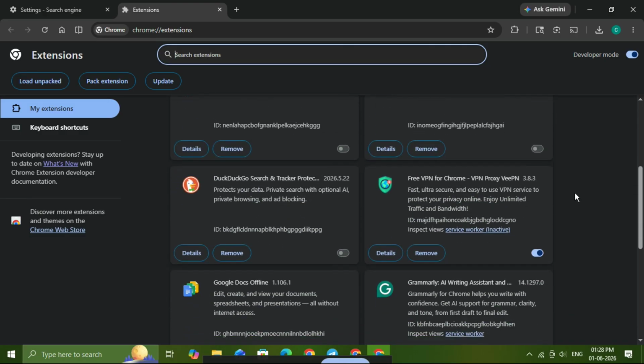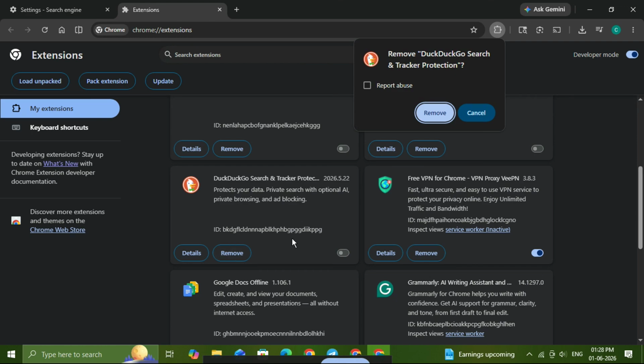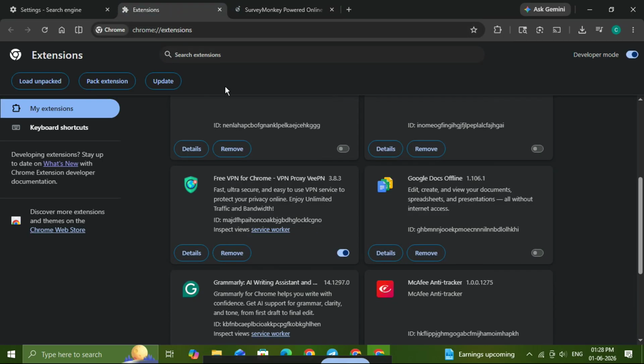Look through the list for DuckDuckGo Privacy Essentials or any other DuckDuckGo-related extension you don't recognize or no longer want. Once you find it, click the Remove button on that extension card. Chrome will ask you to confirm, so click Remove again in the pop-up window to fully erase it from your browser.